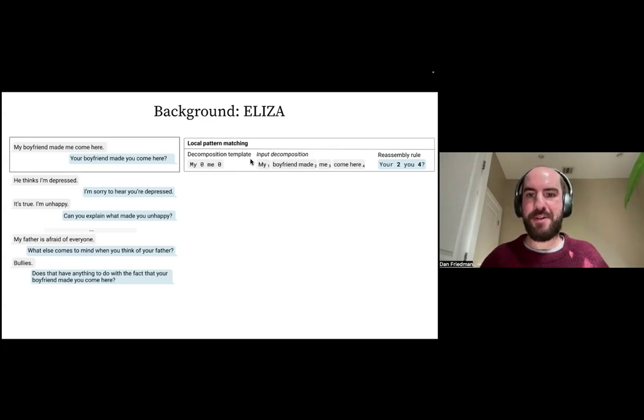For every decomposition template, ELIZA has one or more reassembly rules, which explain how to respond to an input that matches that template, possibly by copying some parts of the user's input. In the reassembly rule, there will be words and integers, and the numbers refer to different segments of the decomposition template. In this case, the 2 in the reassembly rule refers to the second group in the decomposed input, boyfriend made. If you fill in the second group for the 2 and the fourth group for the 4, you get ELIZA's response: Your boyfriend made you come here, question mark? So that's the bulk of ELIZA's behavior, which we think of as these local template reassembly rules.